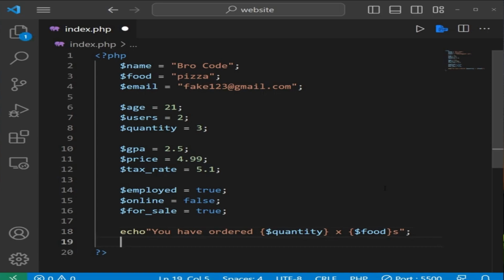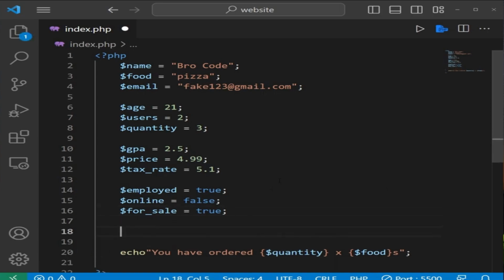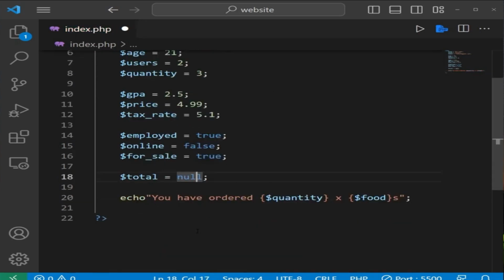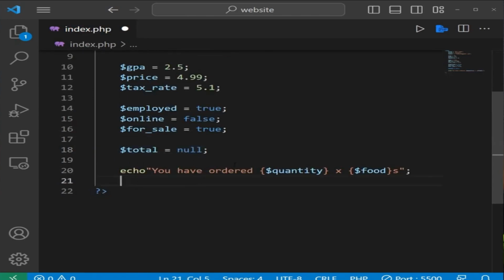Then let's calculate a total. What I'm going to do now is declare a variable, but I'm not going to assign it a value quite yet. We will calculate a total. Total equals null. Null means no value. We'll add a value later. After displaying our message, you have ordered quantity x food. Let's reassign our total variable equal to our quantity times, to use multiplication, you use an asterisk, our variable price. So now our total should contain a number.